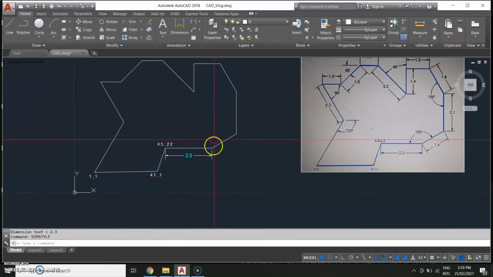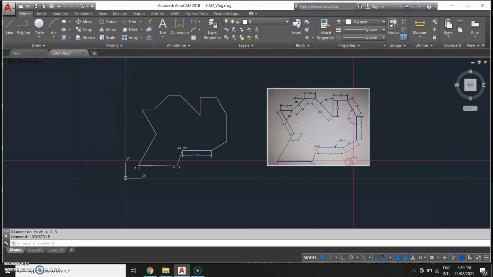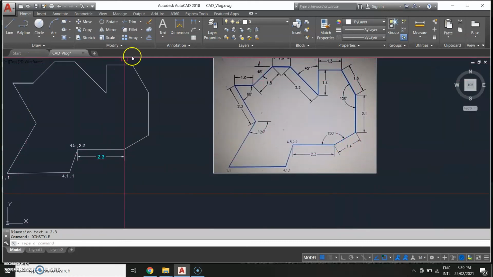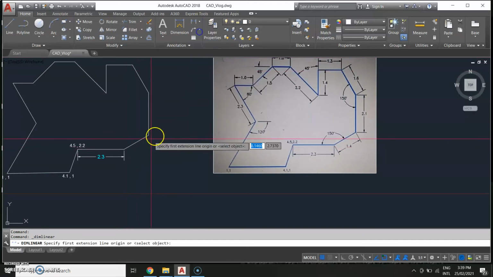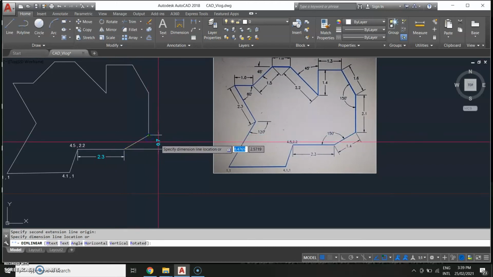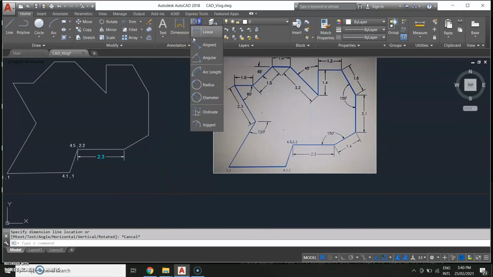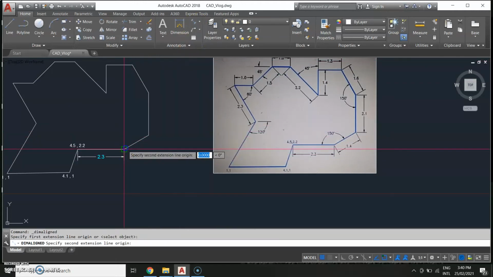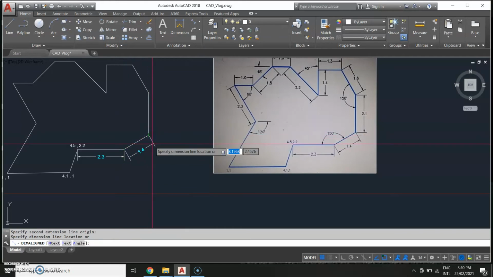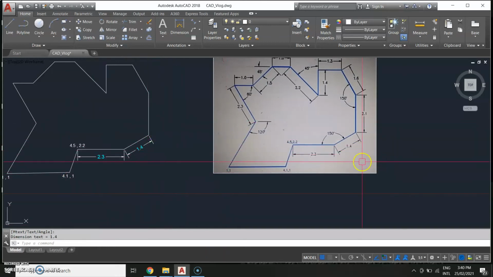So, our number here, text height, is changed. Then we will find this dimension. So we will need this align. As you can see, if we use linear, it's not aligned with the slant line. So we need to use align. Endpoint of here, and endpoint of this line, then drag, then click. So we have our dimension of this line.